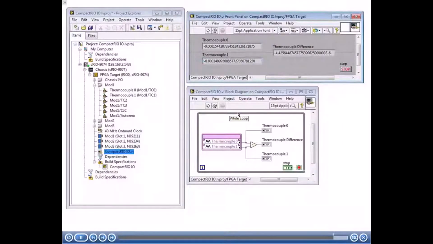Another thing I would want to point out is how fast this while loop is running. If we take a look at it, it's trying to run as fast as possible. We haven't added any timing to it, so we haven't specified a loop rate or anything. We'll talk about that more in the next lesson.